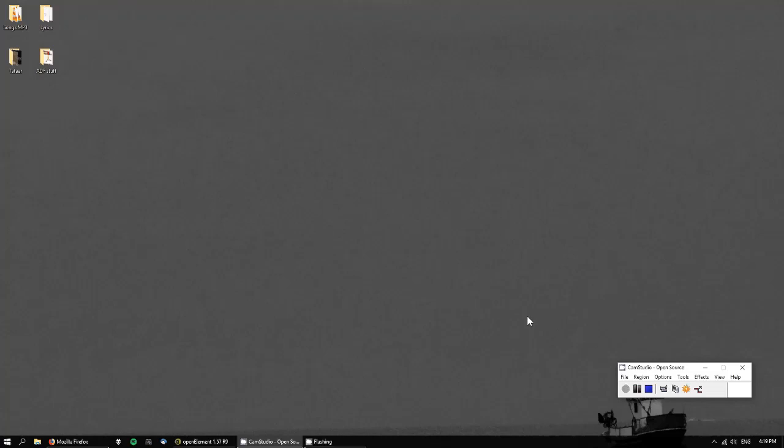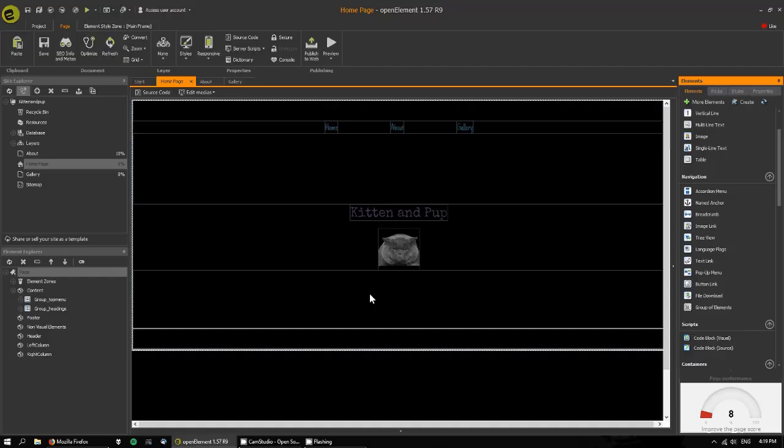Okay, so today we're going to do a scrolling responsive web page. So open up OpenElement. Now if you've seen my first tutorial, you'll know how to make a static responsive web page. And this is what it looks like. So yeah, it doesn't scroll. We can click the menu.